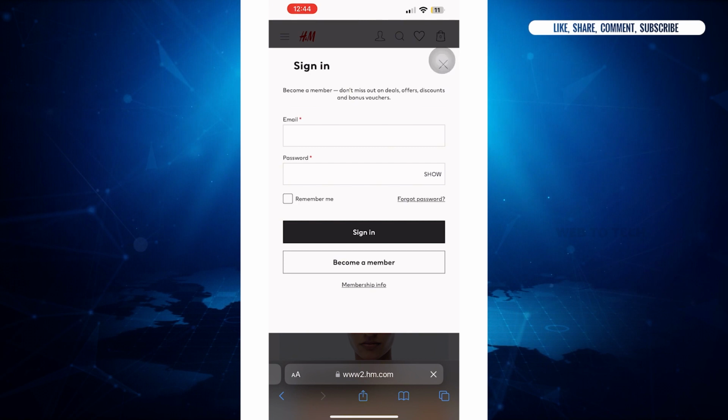Now, in this process, we don't have to enter our email address and password as we're about to recover our account's password. So you can see this option of forgot password just below the empty field of password. So we have to tap on this option of forgot password.